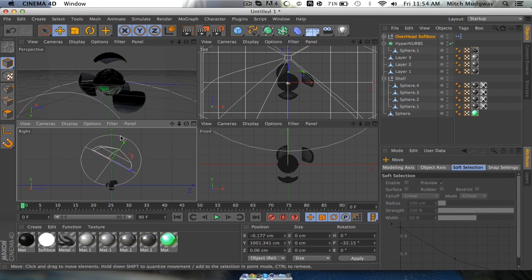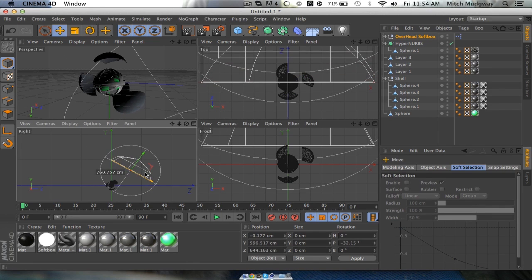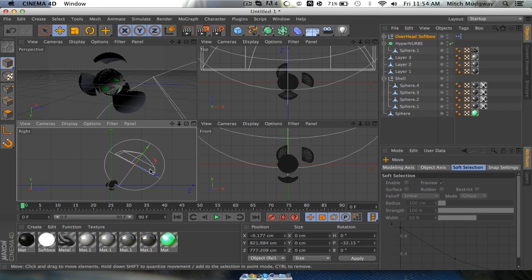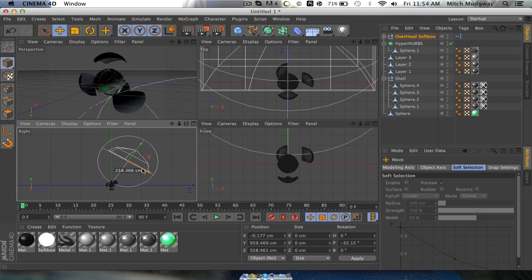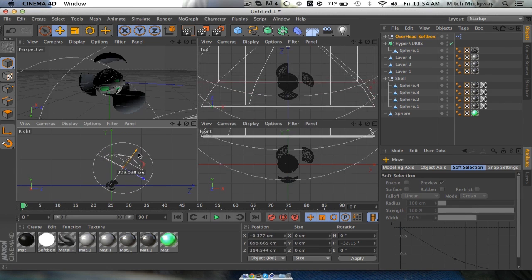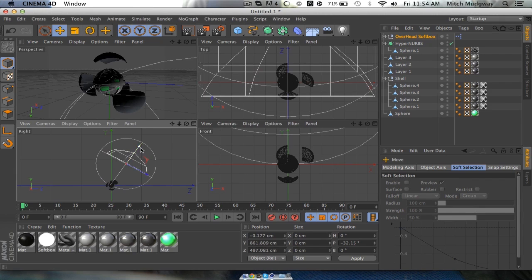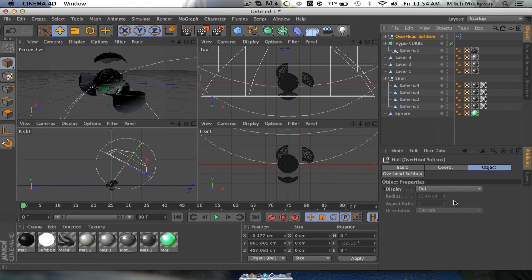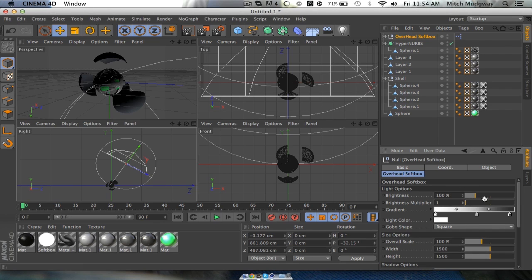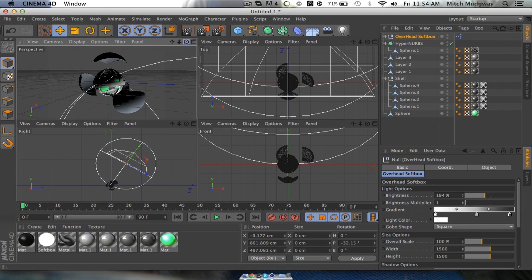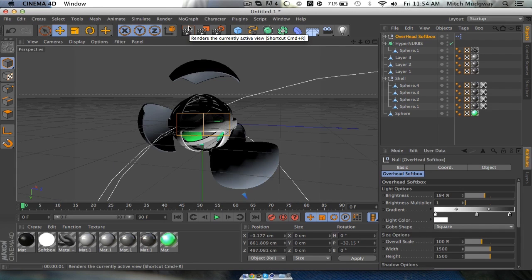Bit of movement to line it back up with the sphere. That looks good right there. Get a bit more light. There we go. And you can also turn the brightness up on this. So if you go to overhead softbox and then click the overhead softbox tab, you can smash the brightness up quite a bit, which is very, very helpful. Now I'll just give that a quick render. Just bear with me because it does take a little bit of time, unfortunately.